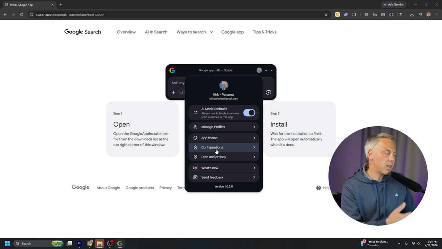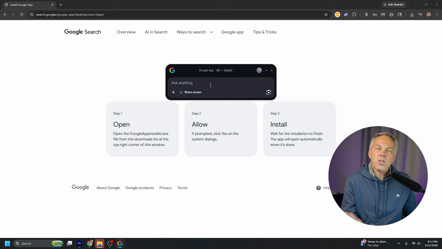You can change the theme, the configuration. It says what's new. Of course, do you want AI mode turned on? Always use AI mode to answer your searches in this app. Of course, I would leave that on. Otherwise, you're not using Gemini. You're essentially using a glorified Google search bar.